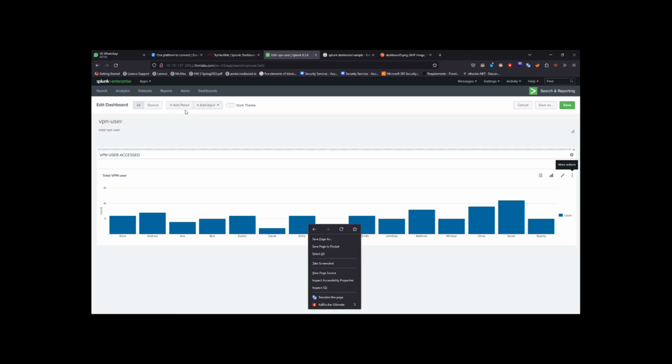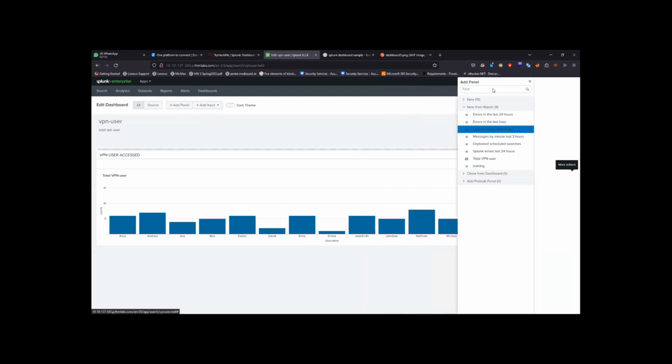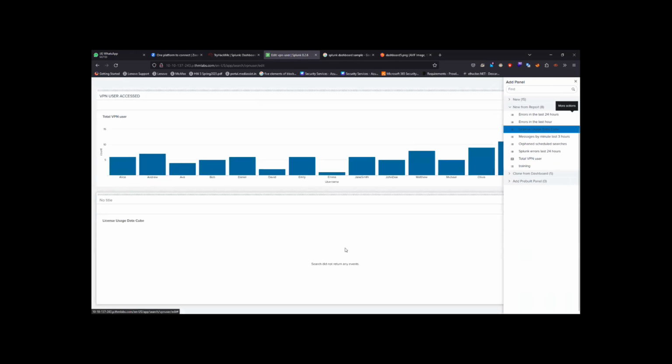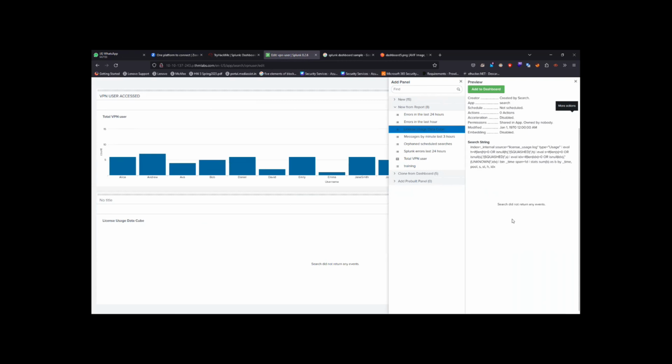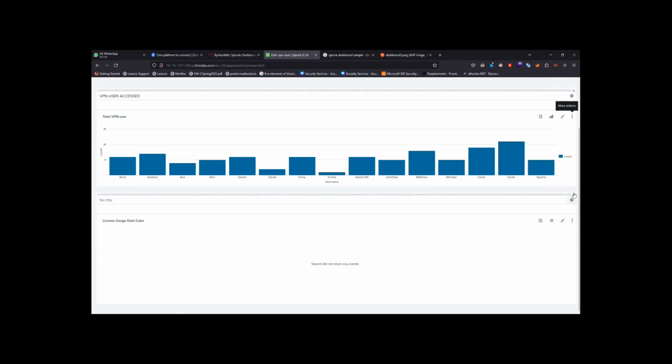So let's suppose I want to add one more panel from the pre-install, like license uses data, or we can just click on this error in the last 24 hours, or maybe we can take this license one. So we'll take this, we can add this also. Here we are not getting any kind of data. I think we don't have any query, it is showing some error. So this is how, when we save the report, we can add it into the dashboard also.